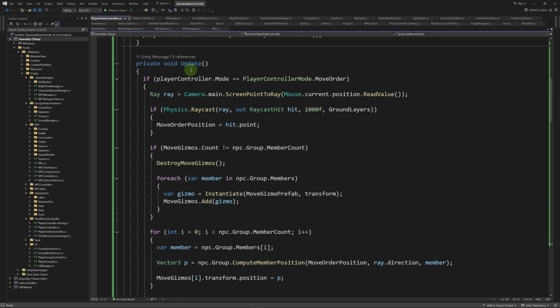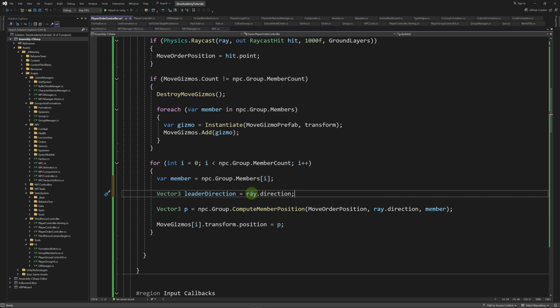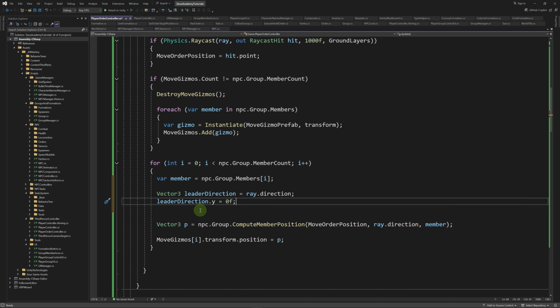So here in the update method of the player order controller script, I've noticed sometimes that the formation compresses too much. I suspect that's because the ray direction has a value on the y-axis. So we're going to fix this. So let's define a leader direction set to ray.direction, and let's set the y component of this direction to 0, and we're going to normalize the vector and use it here instead of ray.direction.